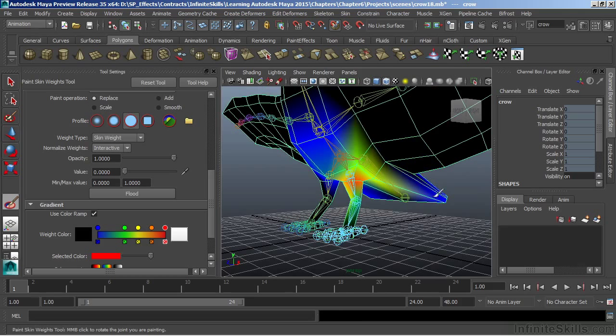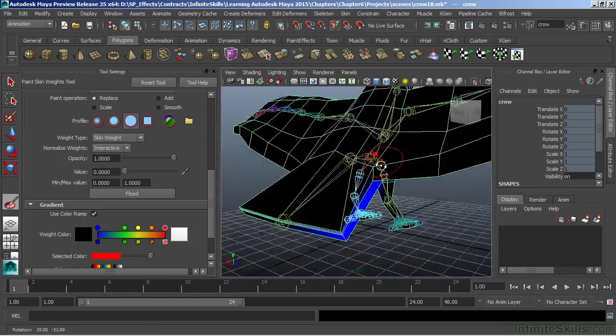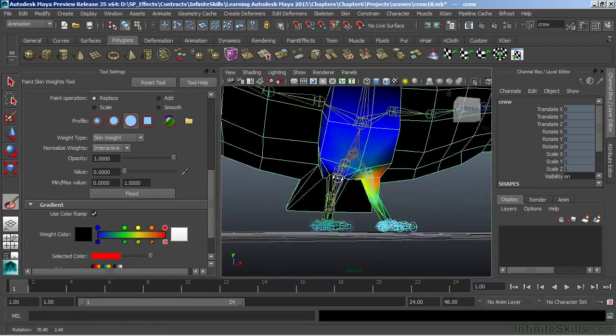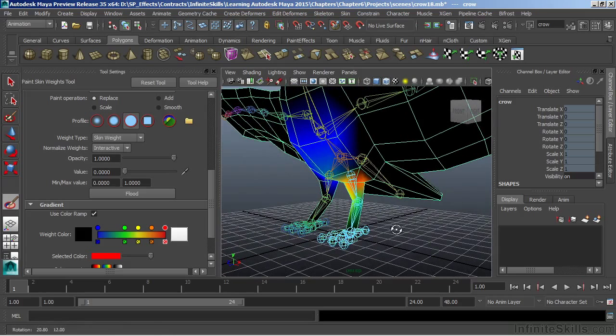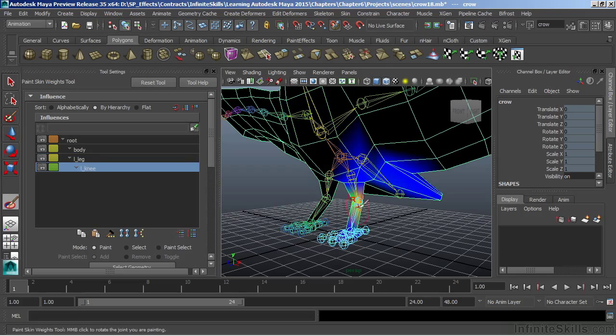You can paint just by hitting the left mouse button. And we'll go around and just get rid of all of those weights. We do not want the left leg influencing any of those vertices. And I'm going to leave the rest of that there. That should be pretty good. Let's check our other joints. We'll go to the left knee. You can see the left knee down here is affecting some of the vertices up here. So let's paint those to 0 as well.